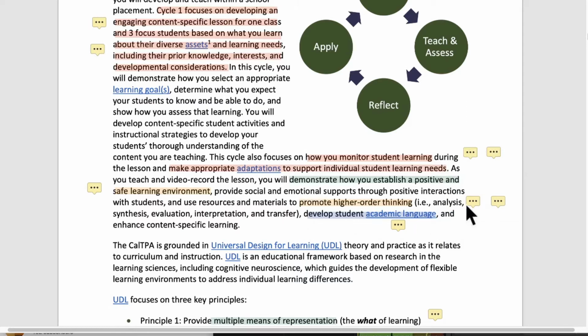I'll get to questions in just a moment here when we talk about higher order thinking. But let's look here. You will just demonstrate how you establish a positive and safe learning environment. So that's another piece of this too. And you will have to give evidence for this in the video requirements. Just how your manner with your students, the kinds of talk you have with them, all those things that you do as a teacher to encourage good community in your classroom and productive learning.